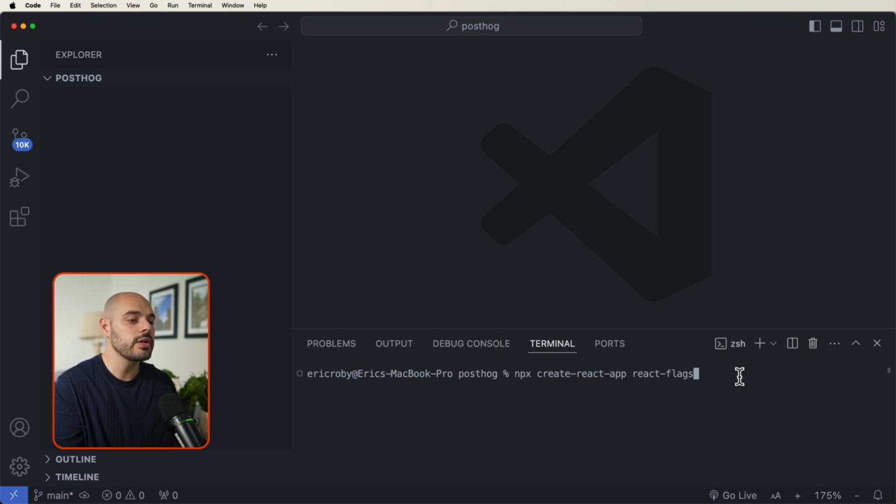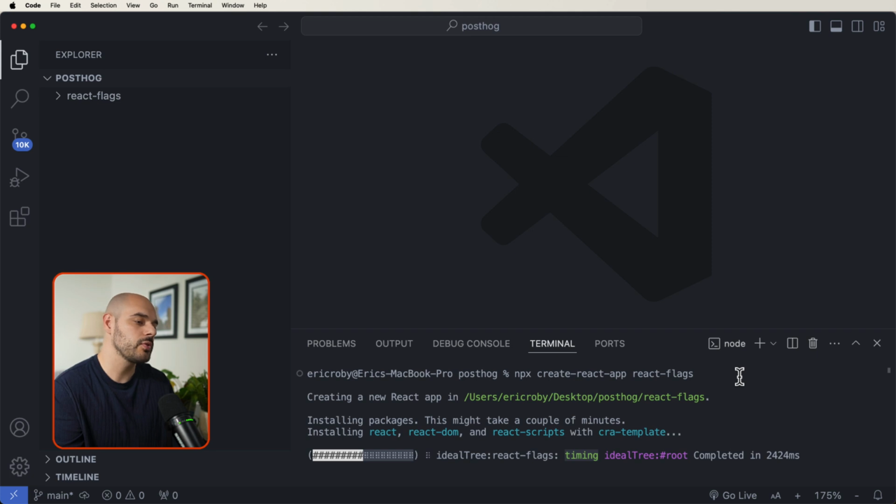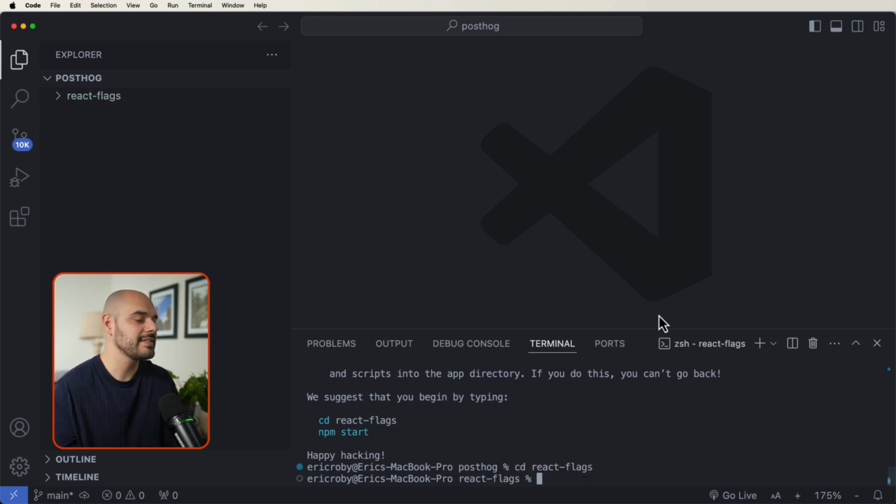Now, before we get started, make sure that you have Node.js version 18 or higher installed on your machine. Also, make sure that you have a free PostHog account by going to posthog.com and then creating your free account there. Now, once I press enter, it's going to create the entire React application that we need for this tutorial. All right, now after you do this, let's go ahead and just cd into our react-flags application.